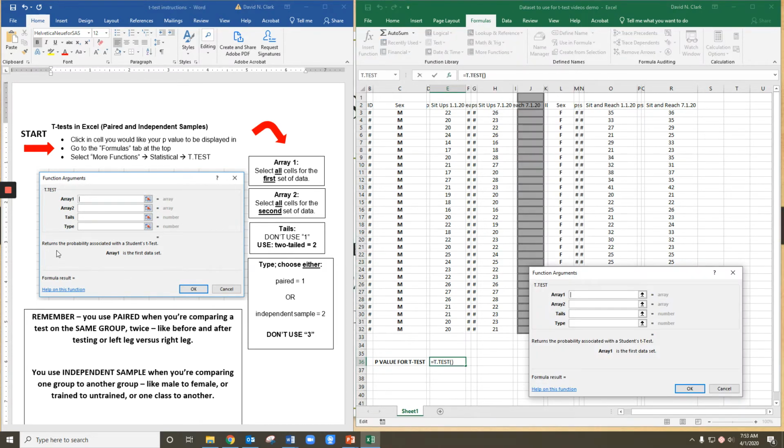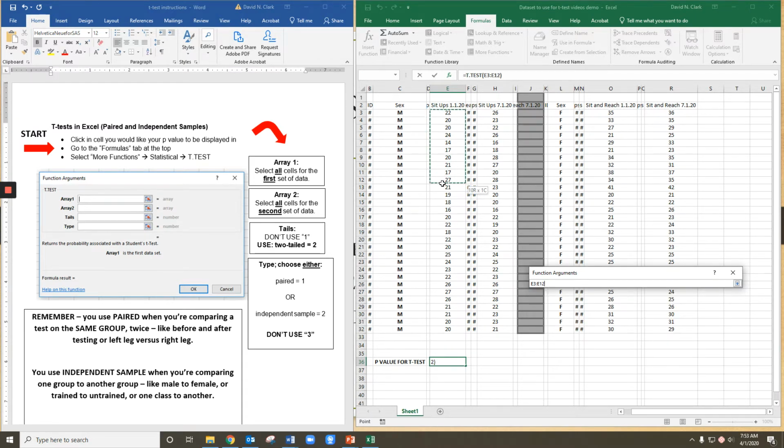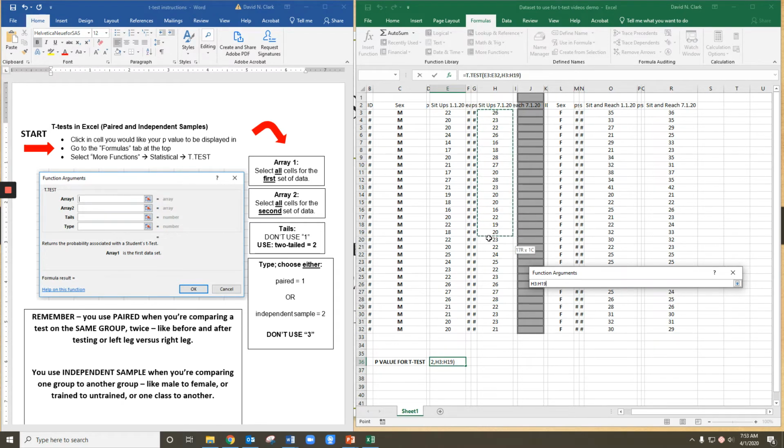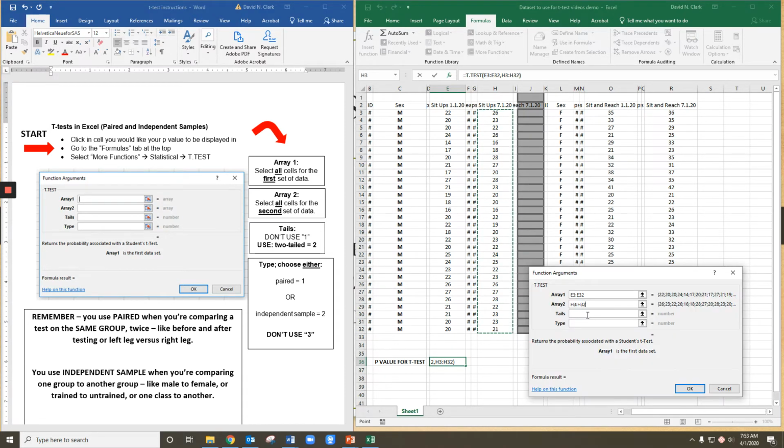T-test. You're going to see this box, just like we talked about with independent samples. You've got these different areas: Array 1, Array 2, Tails, and Type. Now you're jumping over here in these instructions. For Array 1, you select all the cells for the first set of data. So this is the males' sit-ups on January 1st. Now you're comparing males to males here, so for Array 2 you go back to the same group, males on July 1st. You run that through, so you've got your data.